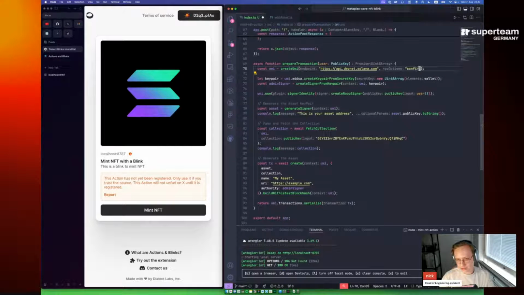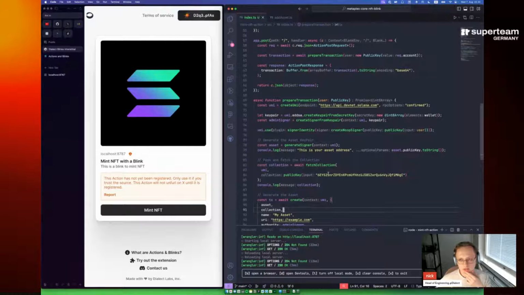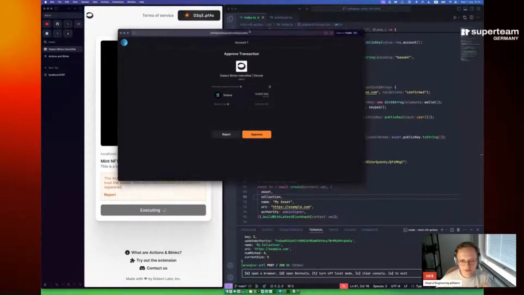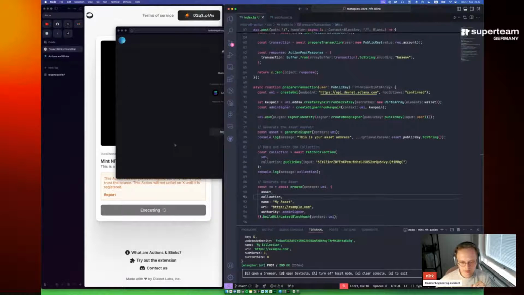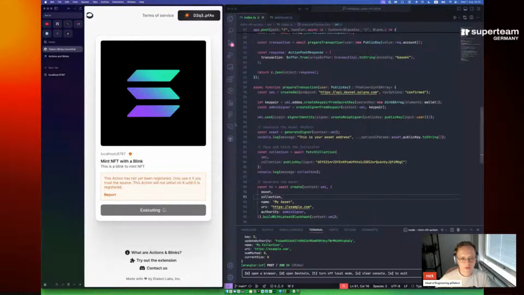I also want to change here to confirmed, just to make sure I don't wait longer than needed, because Solana is fast. And I think we're okay to not wait for finalization. And basically that's it. I think we can just try. You see, I clicked mint NFT and it logs that there is a post request, the transaction was built successfully. So it asks me to approve the transaction. You'll see, I'll approve it.